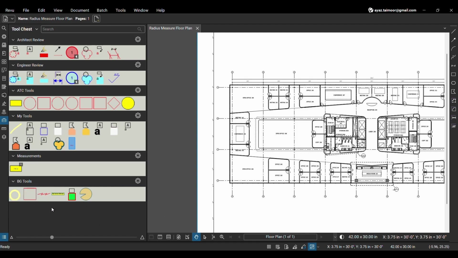The toolset is imported with the title BG Tools, while the file name is used only as its path. Revu recognizes the toolset by its original title because it was exported from the same system as BG Tools.